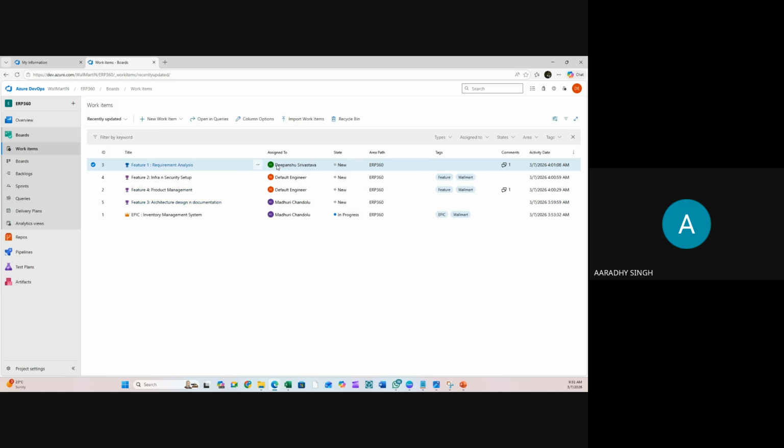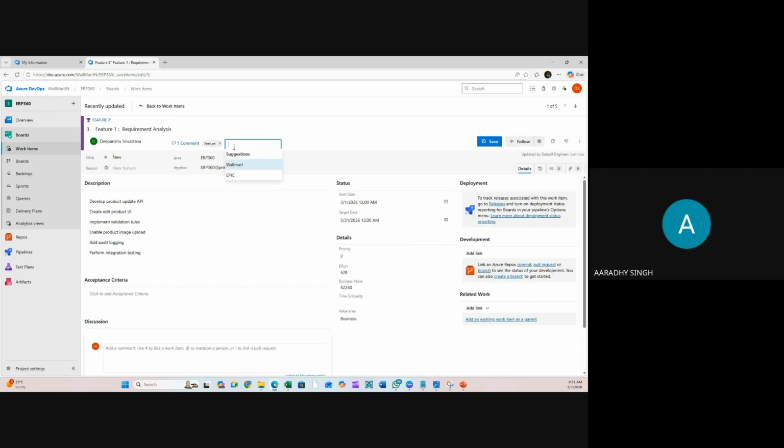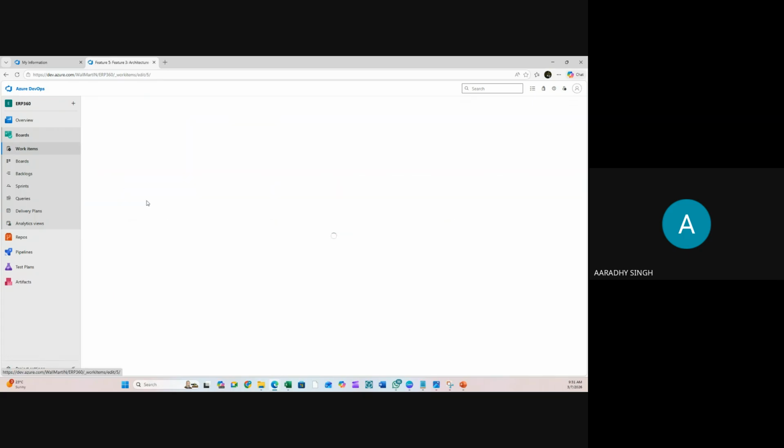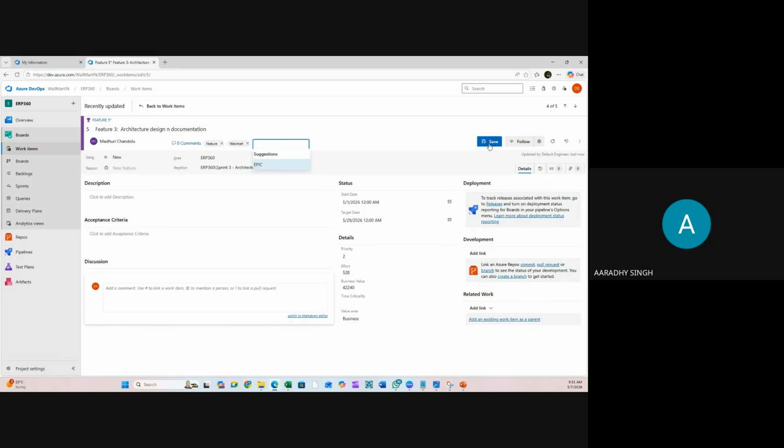One more thing here. These 2 work items are not tagged yet. So feature number 1, I'm going to tag. This is the feature for Walmart. Okay, here we have one more feature available. This is also not tagged. Feature for the Walmart. And save it.